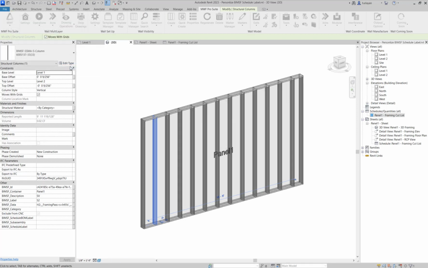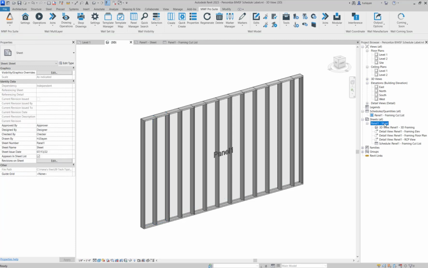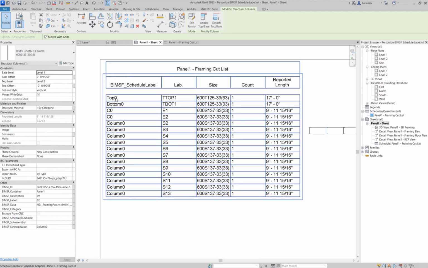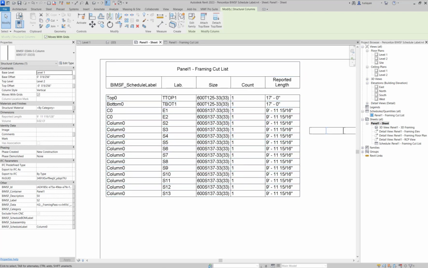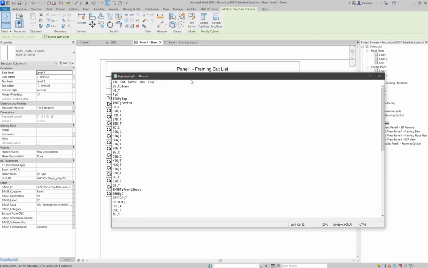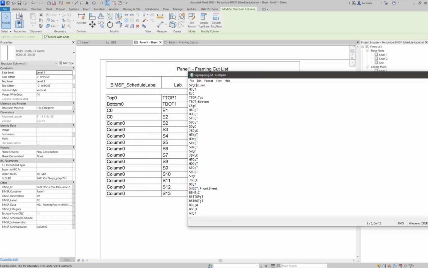You'll notice that this changed. This naming convention has changed the way I have specified. So right now it's column 0. And if I go back to the sheet view, you'll notice that these items have changed according to the changes that I have made. I'm just going to open the .txt file again. You'll notice here that I had inserted column, and here it says column. Where it says top and where it says bottom, these have been changed accordingly.